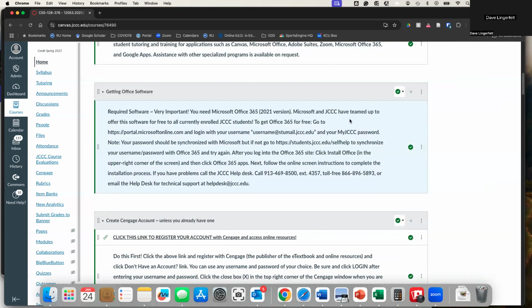The next thing you're going to want to have for this class is Office 365 installed on your device. Here's all the information in Canvas on how to get that. Please know this is entirely free to you as a JCCC student. And even if you have an older version of Access or of Office, be sure you install this version because otherwise you will have trouble making sense of the class. So it does need to be Office 365.